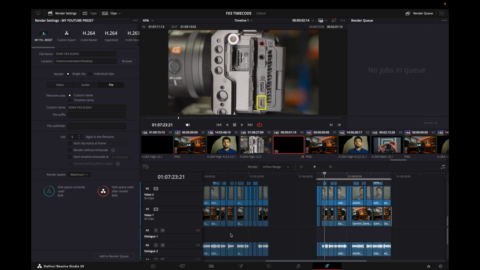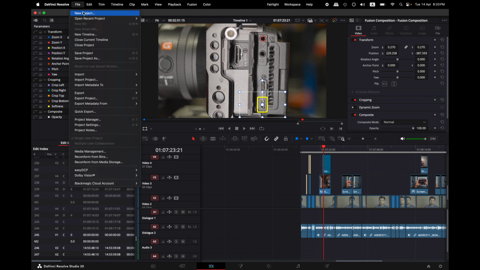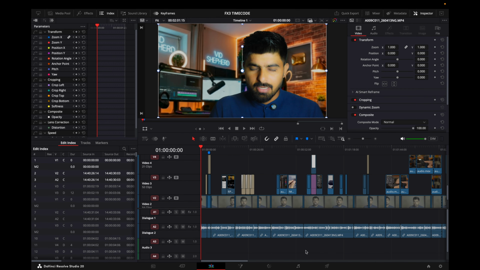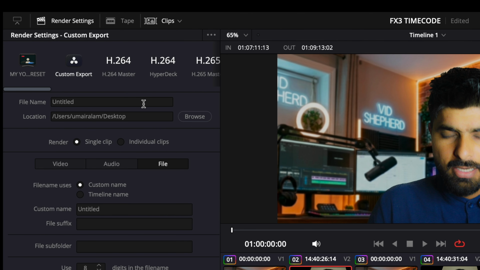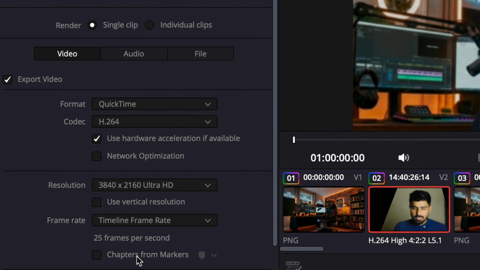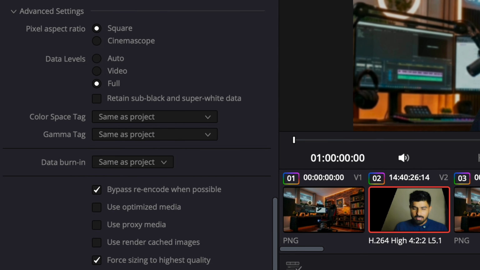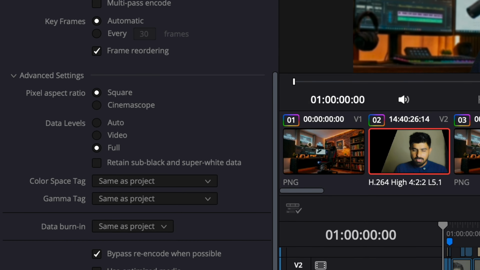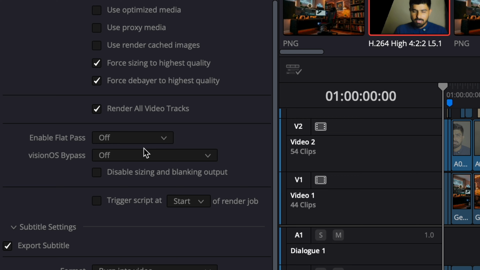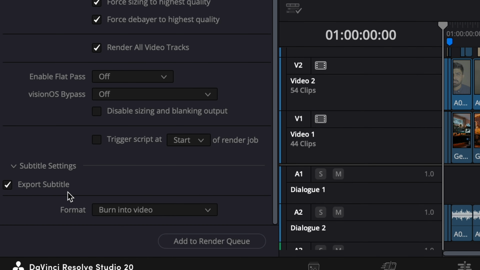If I go to any other project, I edited one project now, so I will go there, I will open that project, and now when I go back and I open my deliver page again, you can see it's not on the custom preset. I will go on my YouTube preset, and there you go, it has opened all the settings which you set. 3.8K UHD, QuickTime H.264, it's restricted to 20,000, and then you have the forced bit depth and everything enabled. Your subtitles are enabled, burnt into the video and everything.